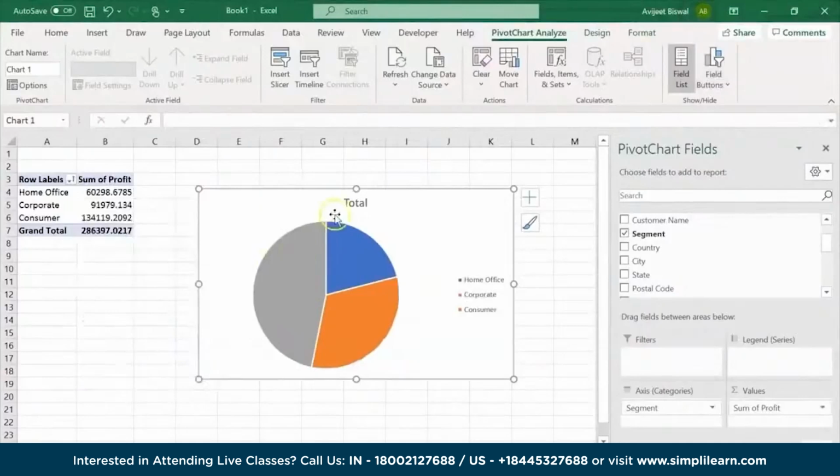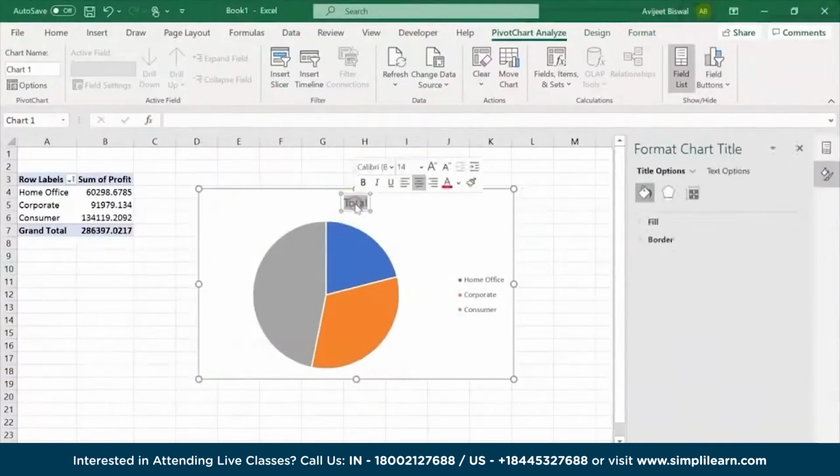Now one thing you can do is edit the chart title. Here by default it has shown Total. We can rename it to, let's say, Profit by Segment, and hit enter. Okay. Now you can adjust the size of this and the color of the text. If you want, you can do it from here.